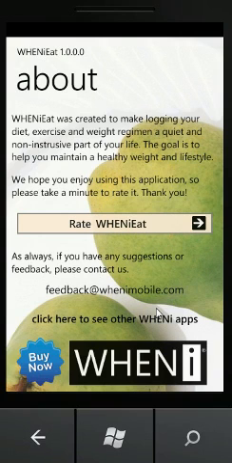In the case that you're using the app in trial mode, you will see the Buy Now chevron. This chevron reminds you that the app will only permit you to store 100 food item entries. When in trial mode, the WHENiEat app will work with all other features intact.